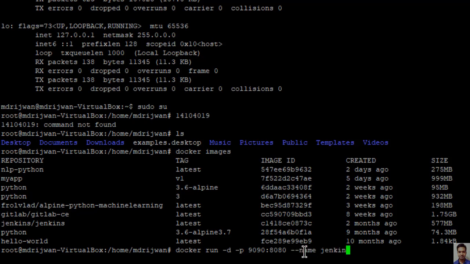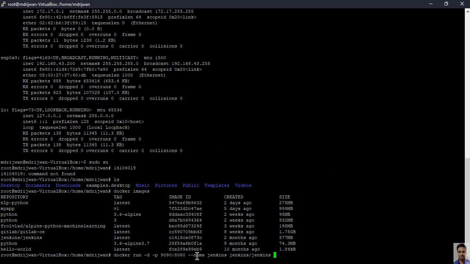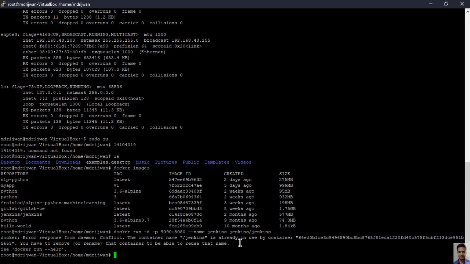We will use Jenkins, and after that Jenkins/Jenkins. So that's all. If that container is not running previously, it won't give any type of error. I have run it before, so that's why the Jenkins name is already contained in it. So I have to give it a different name.